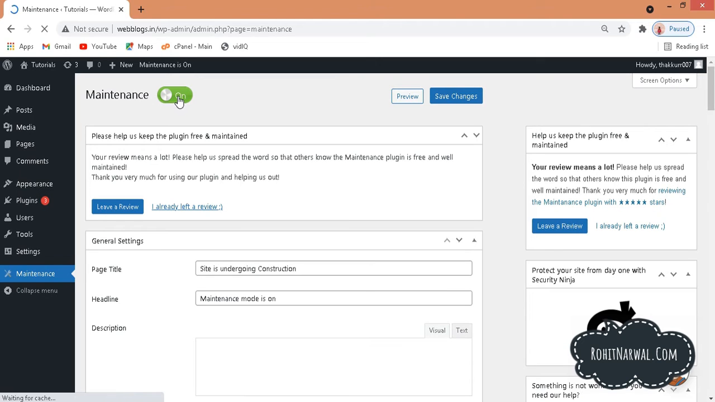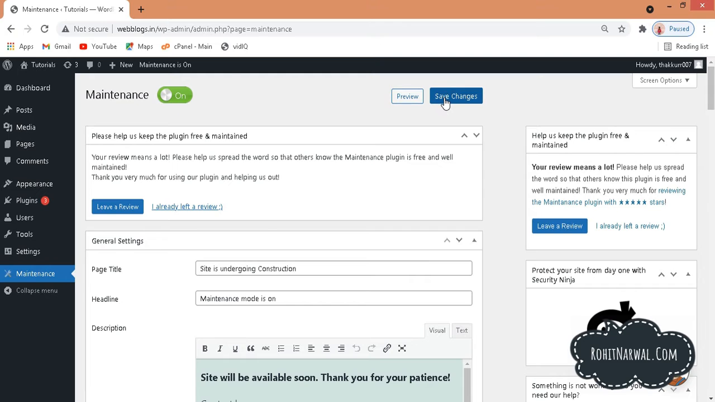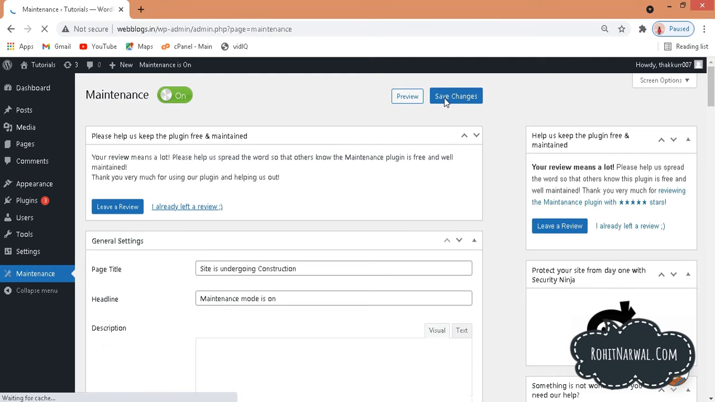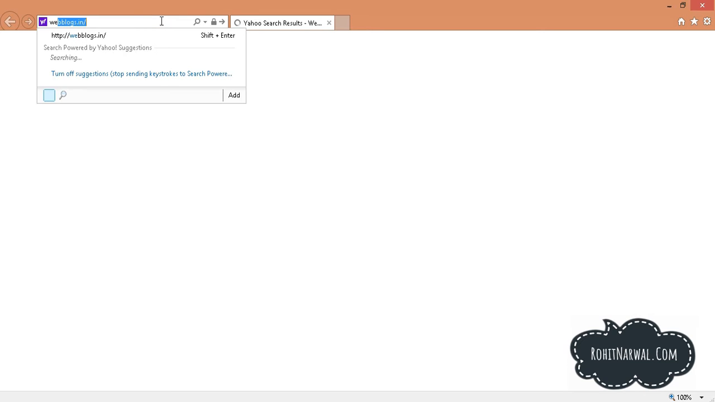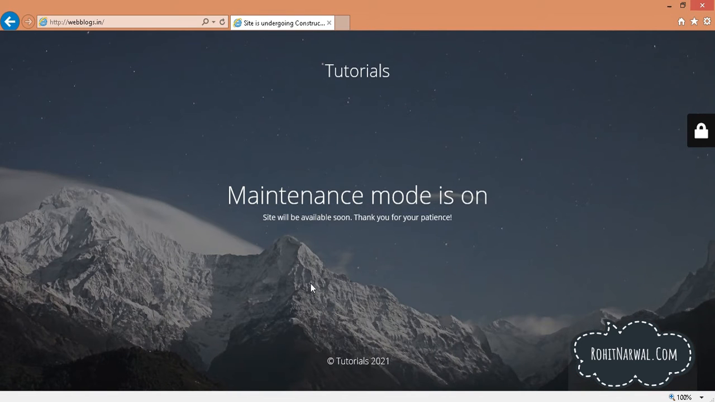And then you can see a few things. First of all, we have this button. There is an on off button for this plugin. And then if I directly save changes here, and if I visit my site, let me just open my Internet Explorer for this. And let me type my URL here. So you can see here we have our website.